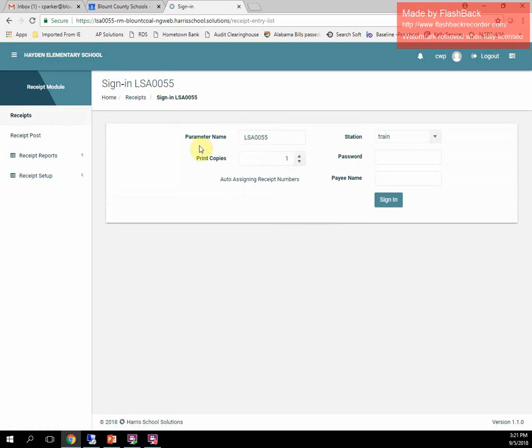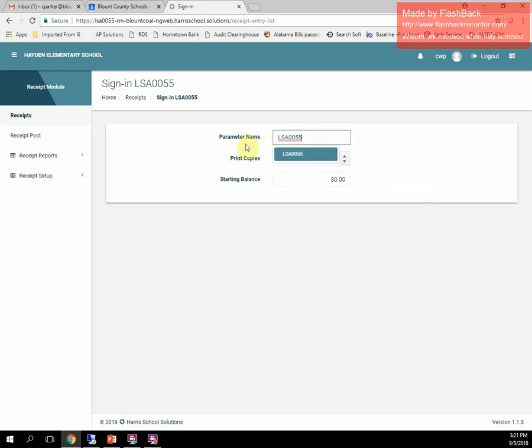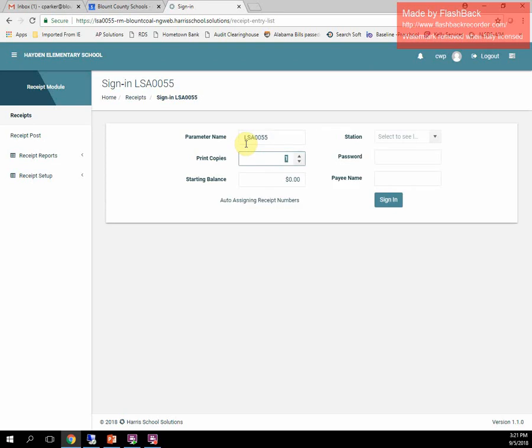The very first box is the parameter name. This box will always be LSA and your school code. If you do not know your school code, you may contact your local school bookkeeper. You may tab to the next field. The printed copies will always be 1. You can disregard the starting balance box.